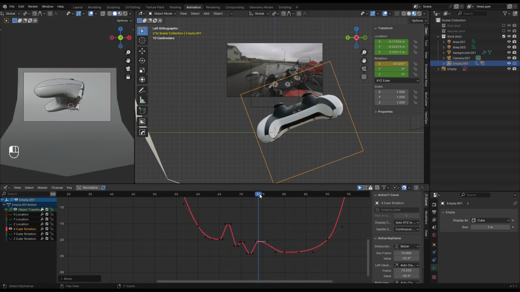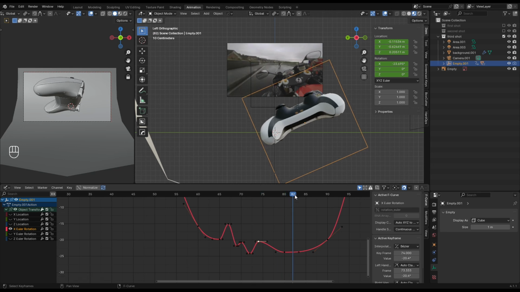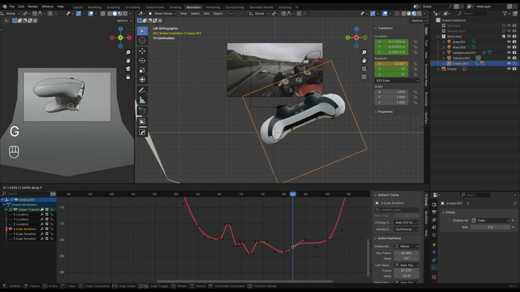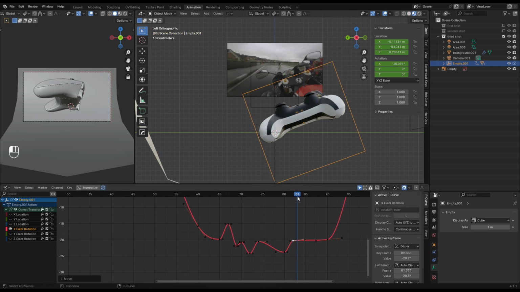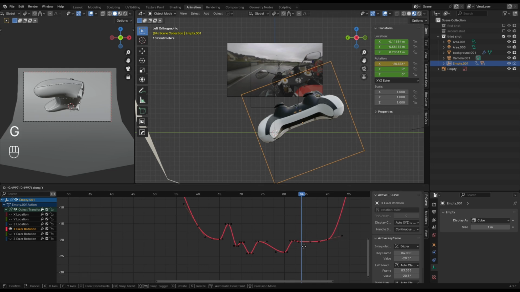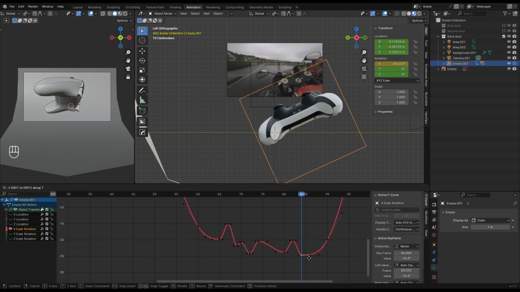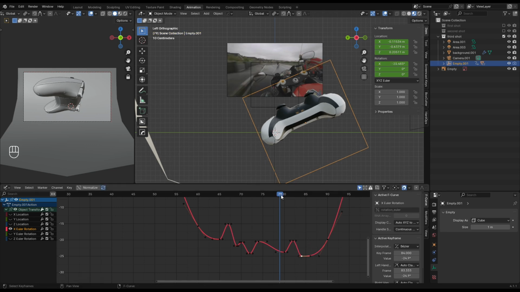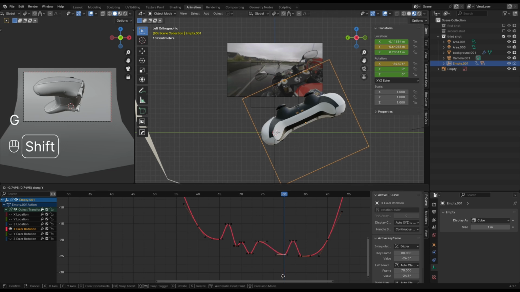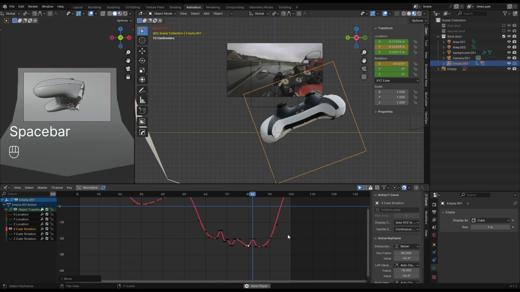Let's move to frame 82. Insert keyframe. And let's bring this up to about here. Move to frame 84. Insert keyframe. Let's bring this down. We can also bring this a bit down. So let's play this to see.